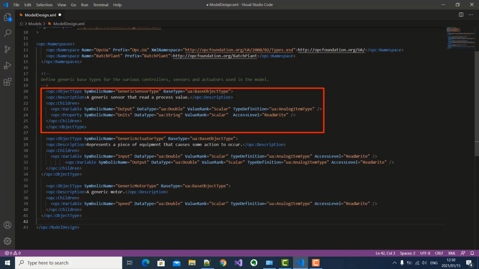So what is our generic sensor composed of? First, it gives us an output value of type double. So we specify our first generic sensor type child as a variable with symbolic name output. And then we specify its data type as OPC UA double, its value rank as scalar, and the type definition as a UA analog type. Secondly, our generic sensor has a units property as its child. So we give it a symbolic name and specify its data type as UA string.